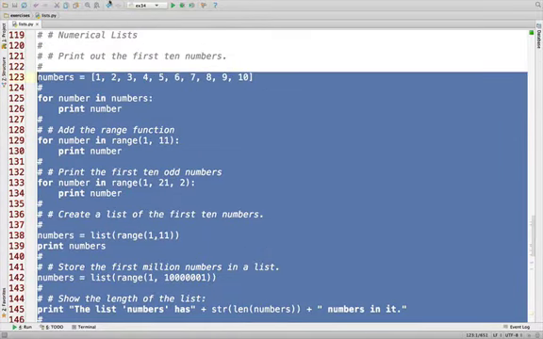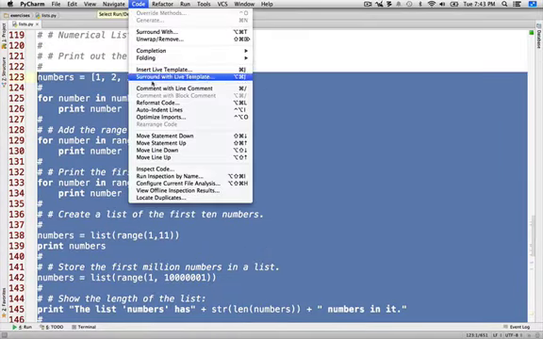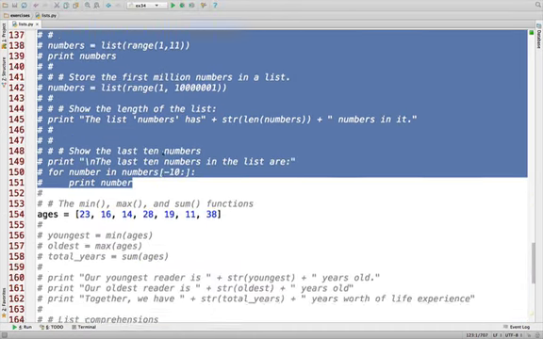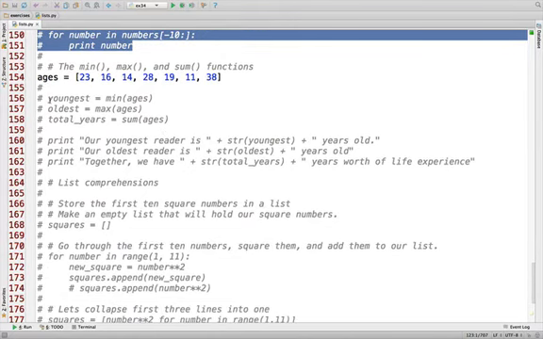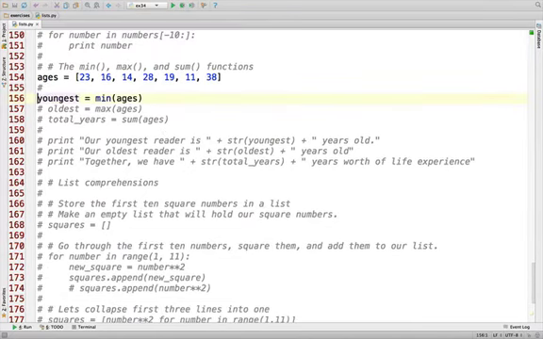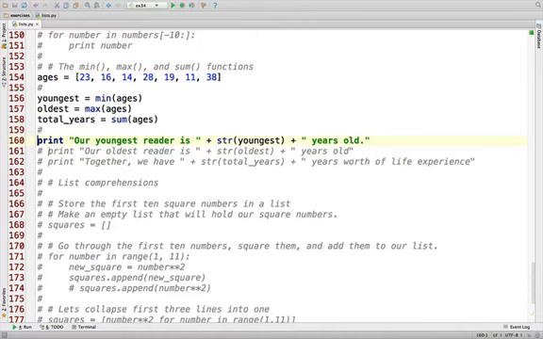We should be done with this for now. And let's go ahead and comment that out. Alright, so here we have the ages, and this is just kind of a quick way of showing you how to use min, max, and the sum, which is really kind of self-explanatory, but it does involve lists, so I'm showing it to you, which makes sense.